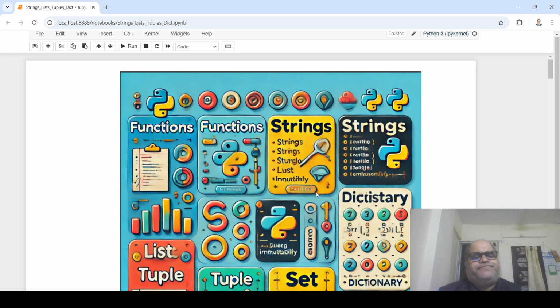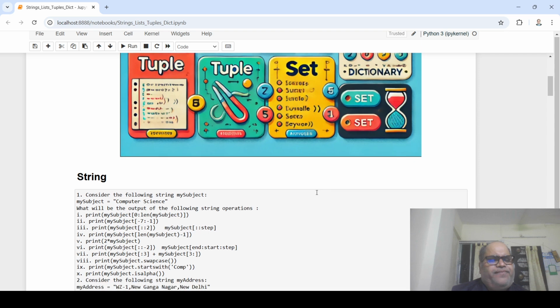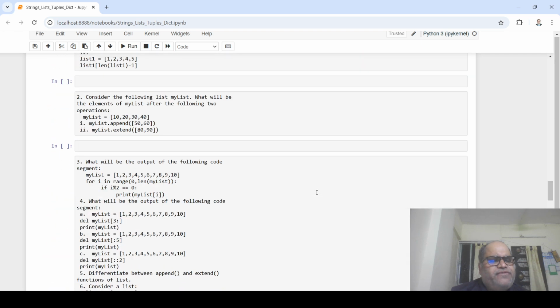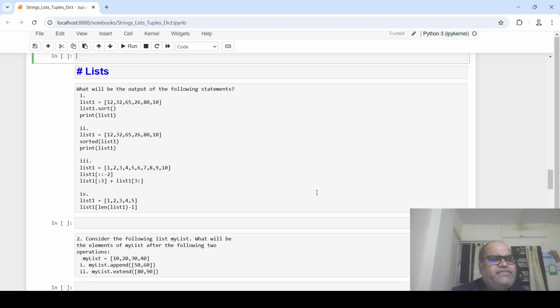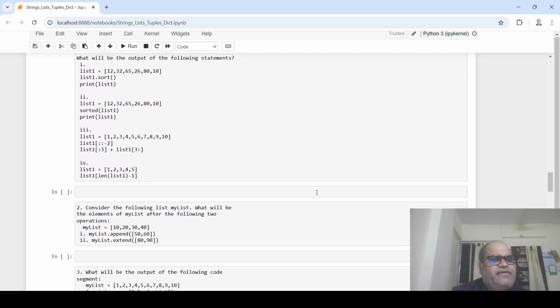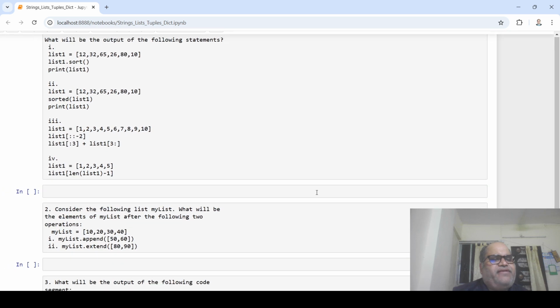You can also have your notebook or whatever Python IDE you are using, or even console. We'll go through some of the questions the way we did it for list, and we'll try and see what should be its output.